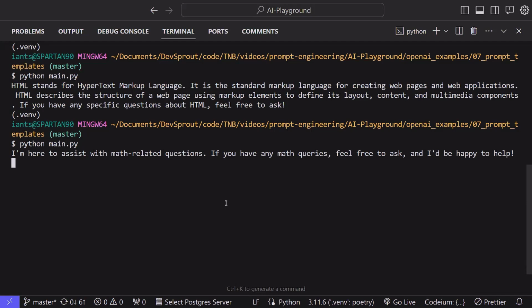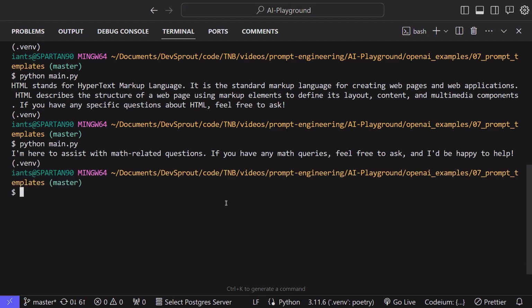The response from the API is, I'm here to assist with math-related questions. If you have any math queries, feel free to ask, and I'd be happy to help. So this is showing us that it actually used our prompt template, and it changed it to math. And now, because we told it, if you are asked any questions that are not related to whatever the type is, in this case math, then you won't answer them.